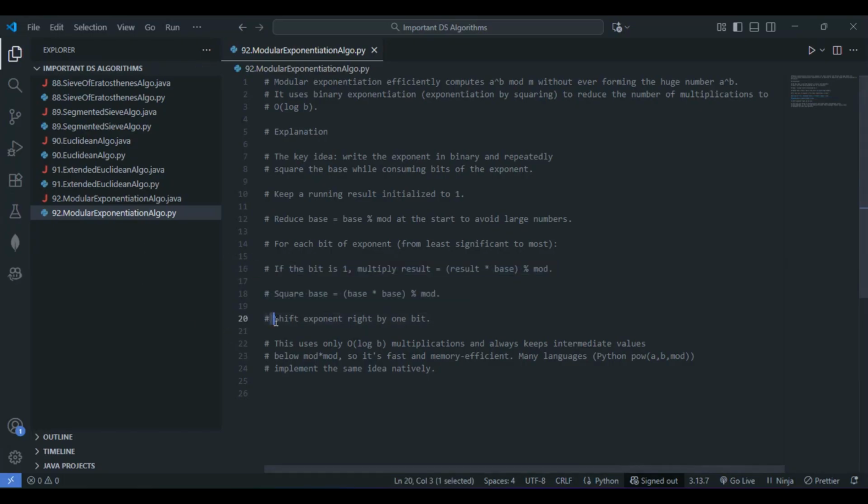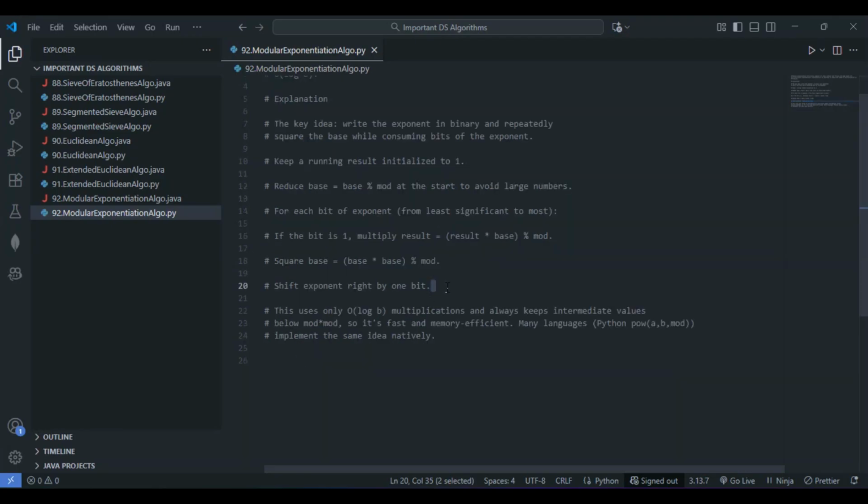Then we shift the exponent right by 1 bit. This is the idea, basically, and the exact same thing will be implemented in the form of code, so you don't have to worry. This uses big O of log b multiplications and always keeps the intermediate values below mod squared. So it's fast and memory efficient as well.